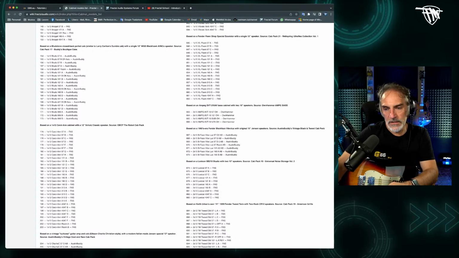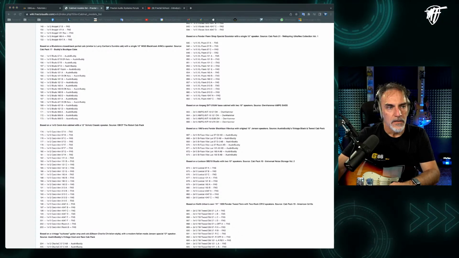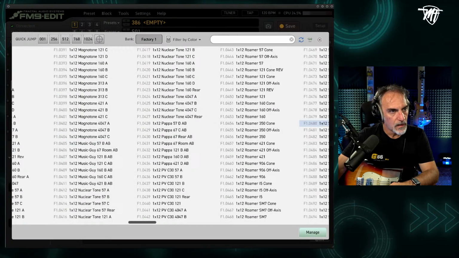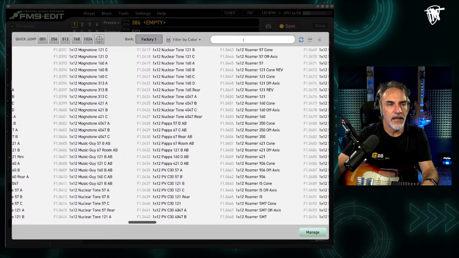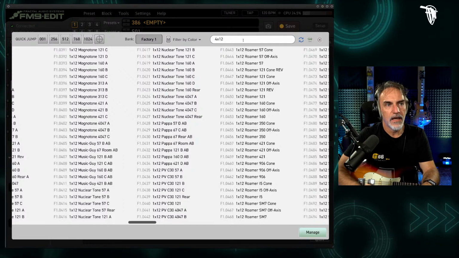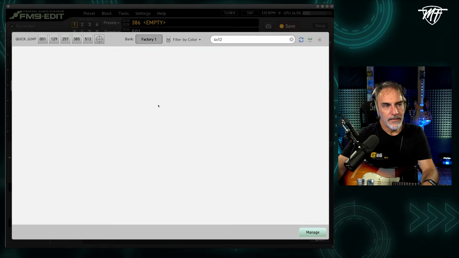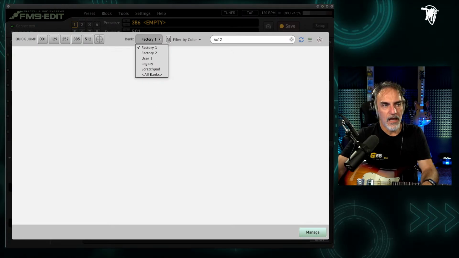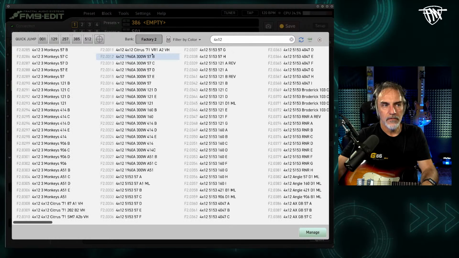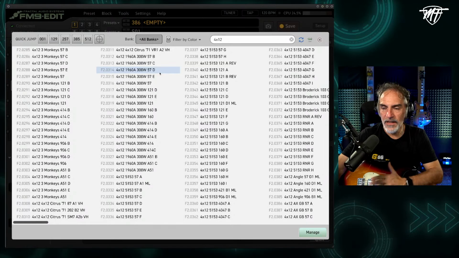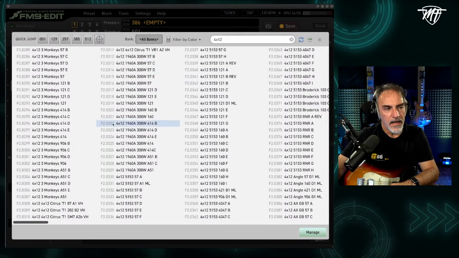Typically, what is the logic? You have to follow the logic. Let's come back. I need the 4x12 cabinet, for example. The list is empty because I have to select the factory 2, or you can have all banks. With all banks, I have the list of all amplifiers. And now I have the list of available 4x12.